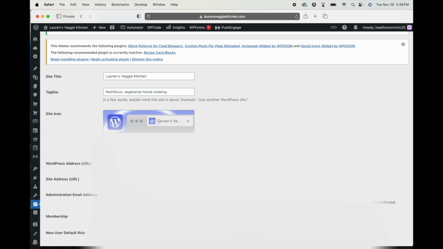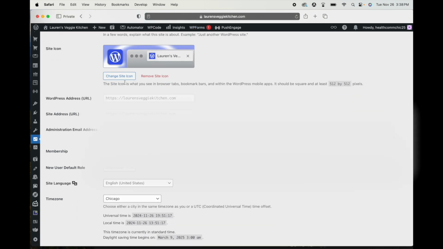You can change the site icon that appears next to the URL. When people look up your site, you've got your WordPress address and your site address. Those are going to be the same unless your WordPress address is an external blog that's connected to a site on a different website. But otherwise, it'll be the same.